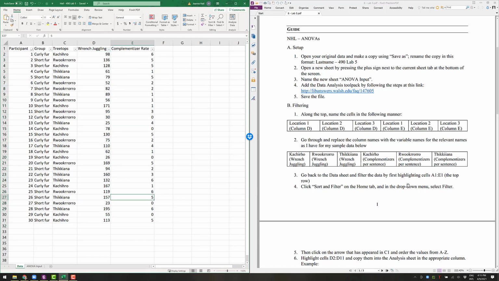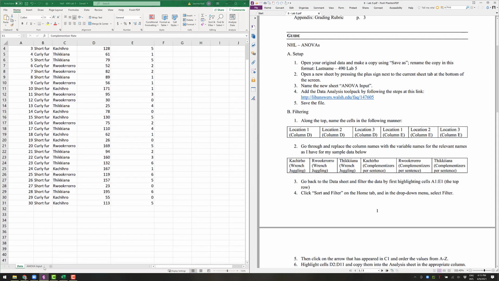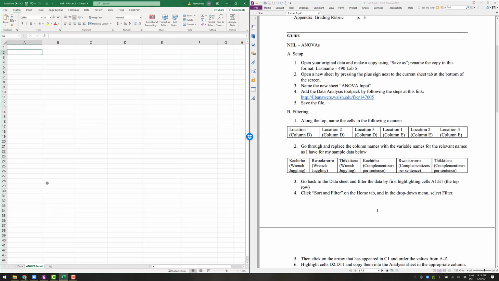So this is what mine come out to. You can see it's the treetops and then wrench juggling in the treetops and complementizer rate, okay? Mine all have very long names. So I made my columns wider and now I'm just going to turn on wrap text. You do not need to do that as long as I can read what you're doing. But I'm going to do that just for visibility for me.